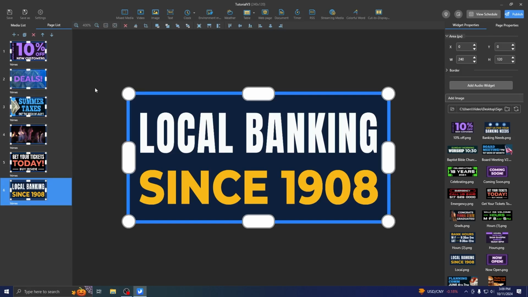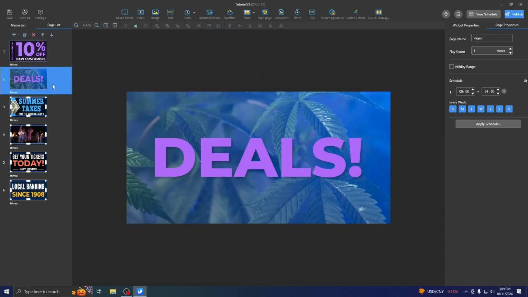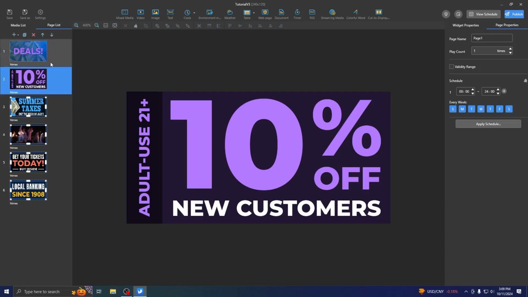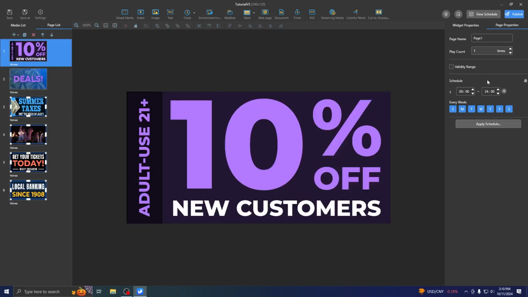Now I've got a few slides. I've got 6 slides in my solution here. So let's go over some things we could do with our slides individually. I'm going to click on number 1 for us again here. And again, you can rearrange your slides using the arrows. You just select them, and the blue one is obviously your selected slide to make changes to.